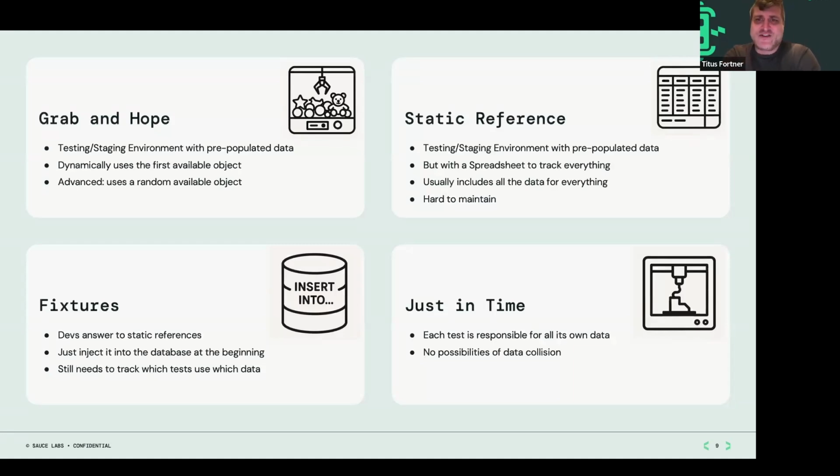Static reference is how testers solved the problem: they created huge spreadsheets. Usually you've got a standalone test environment of some kind, your staging and testing environment, with pre-populated data, and then you create huge tables of all of the stuff. We did this at one of my companies, and it worked pretty well until someone accidentally deleted the staging environment database, and then we had to repopulate everything that we had painstakingly been using over the last 6 months to test all of our things. That was a pain. It's also hard to maintain, and you end up with a lot of data that you don't really need to pay attention to.